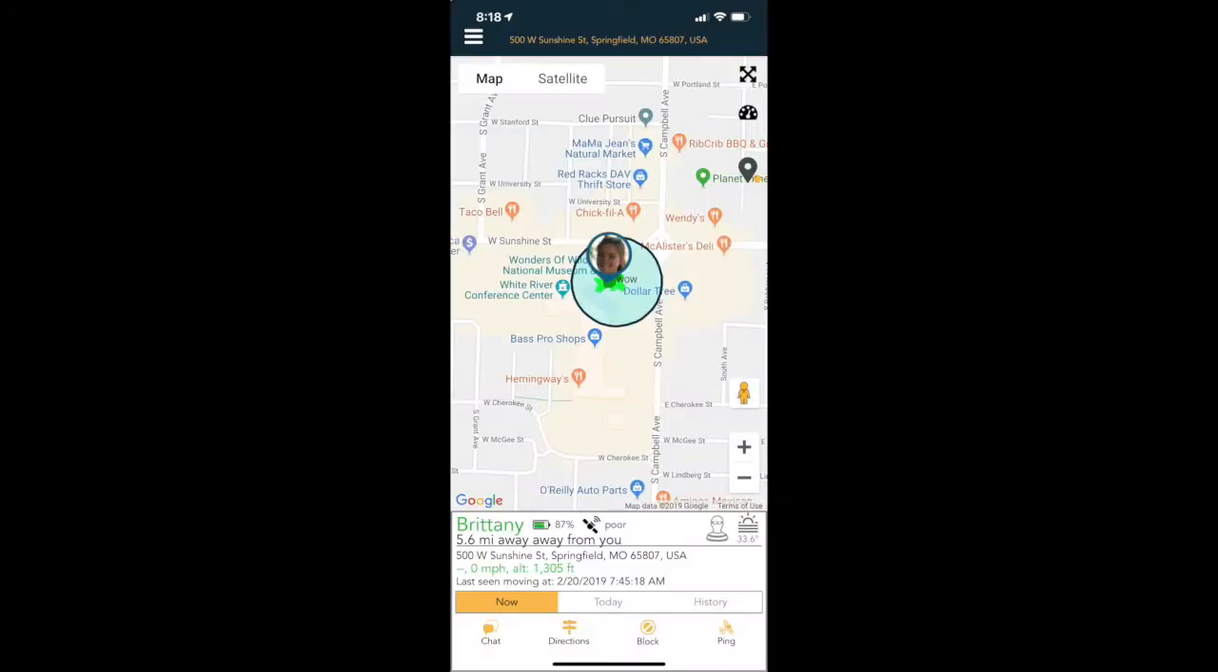Below the 3 history buttons on the info card are 4 additional menu items. Chat allows you to chat with the person through the Chirp GPS interface. Directions gives you turn-by-turn directions to their current location.